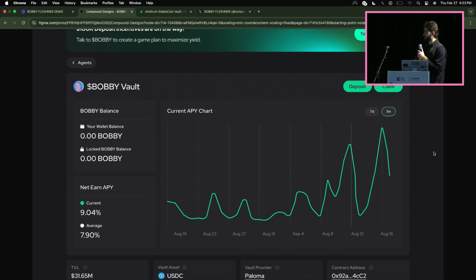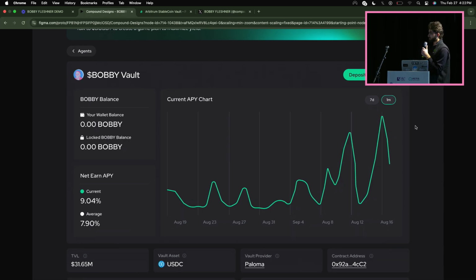The second element is what you're looking at now, which is the vault. The vault is a yield chaser vault on Arbitrum. So you put in USDC, and Bobby is auto-optimizing what market is getting your supply-side lended assets. That's going to get you the highest possible rate.